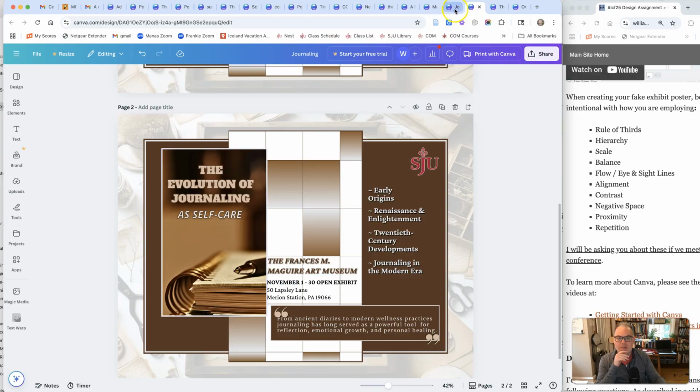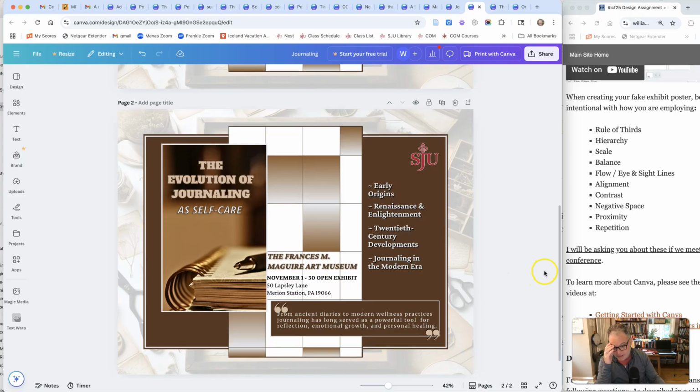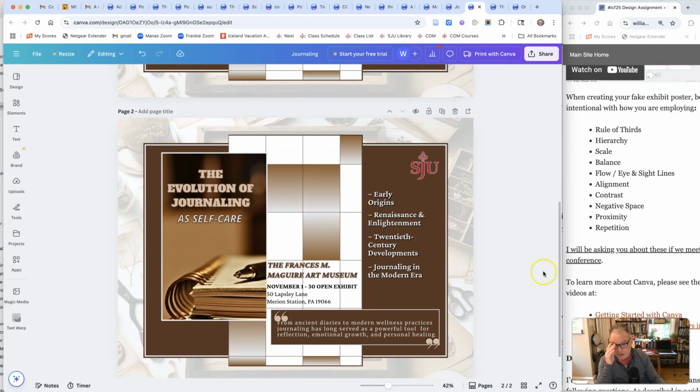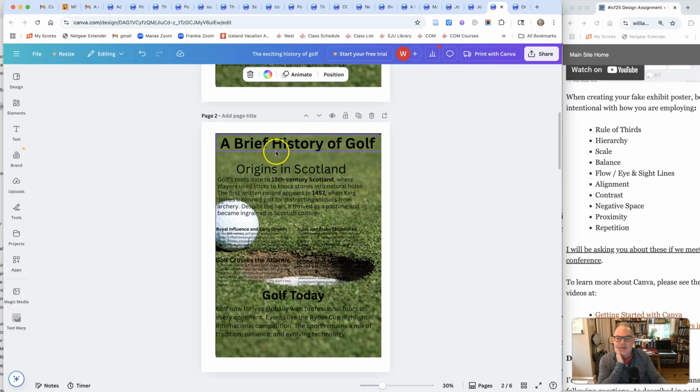Of the 2 about journaling, I think I prefer this one. It's just very pleasing. And I also like the idea that you flip from portrait to landscape to give you that option. Other people can do that too. That's perfectly fine. The history of golf, origins in Scotland, golf today.